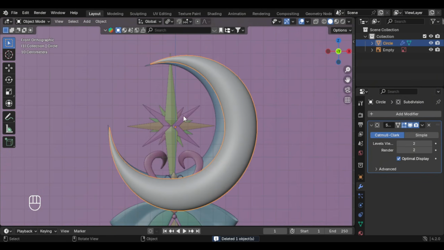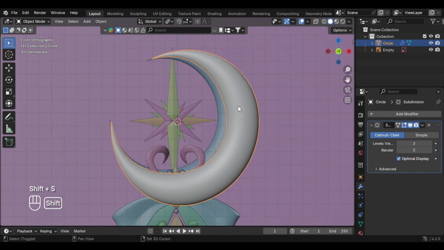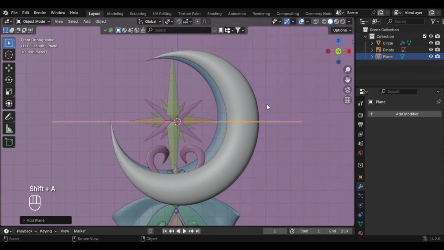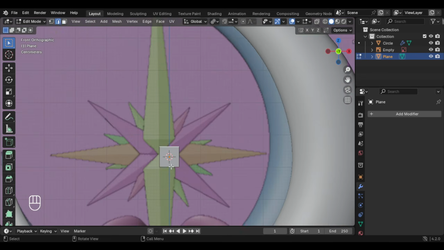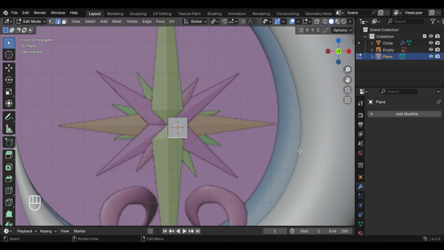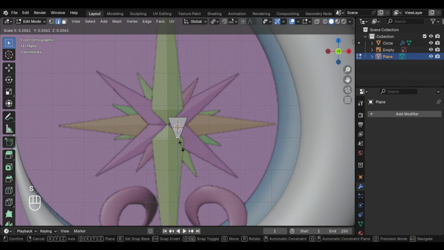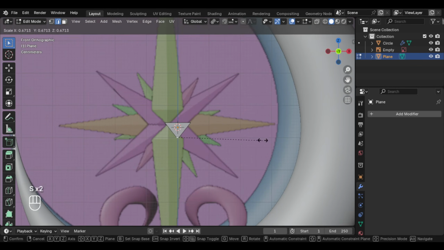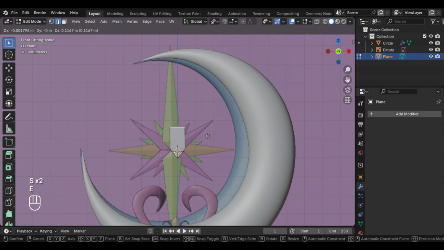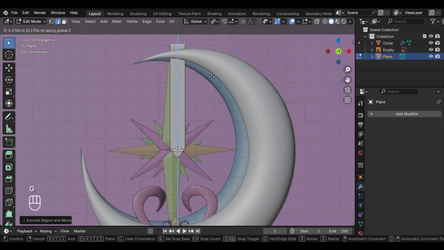So let's make this star here, and we can just select this moon and Shift S and cursor to selected. And let's add a plane in R X 90, and let's make it smaller. And let's select this edge here and let's scale it down. And we can also select this edge and bring it down a bit, and we can scale it more up. And we can make this a bit smaller. And let's just extrude it on the Z-axis, so E and Z. And we can make it a bit bigger and then just scale it down.